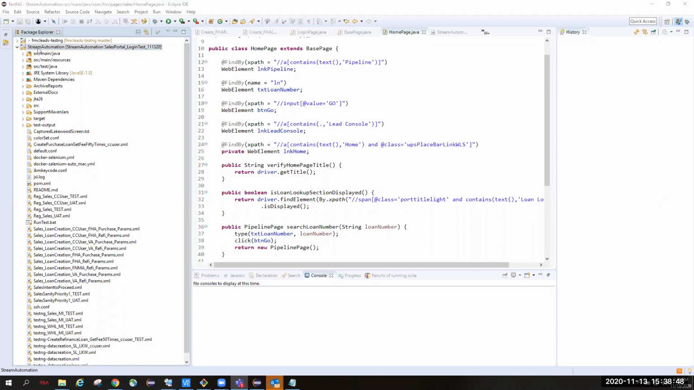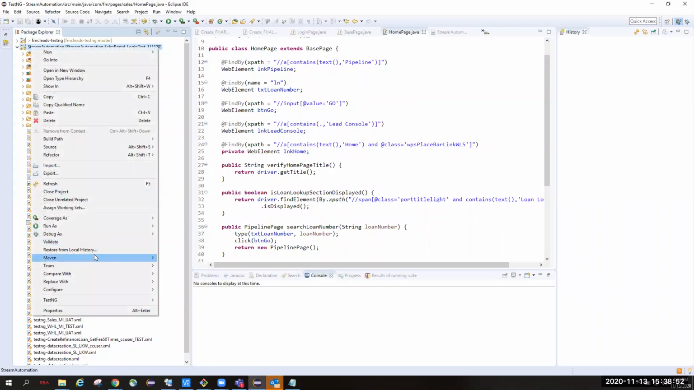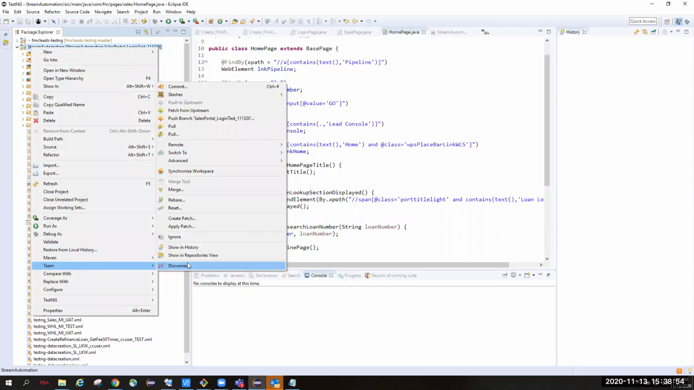In Eclipse, you can just right click on the project. You can go to Team. There may be some plugins you have to install, it's very easy. If you go to Help, Install Software, you will get all the plugins like TestNG, Eclipse, Maven and everything. So Team, and for Git pull, you have to do Git pull.